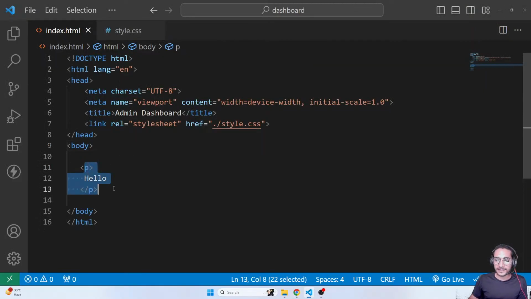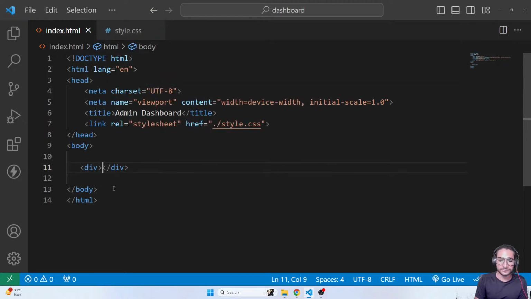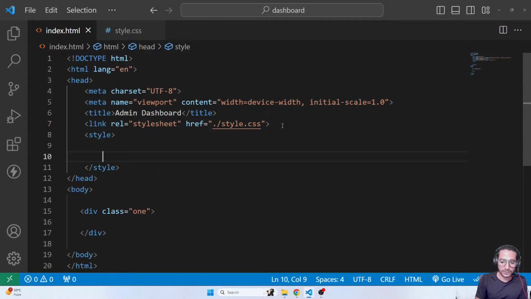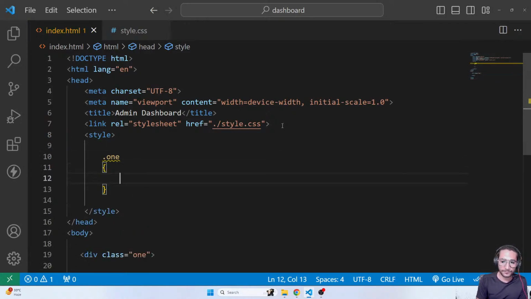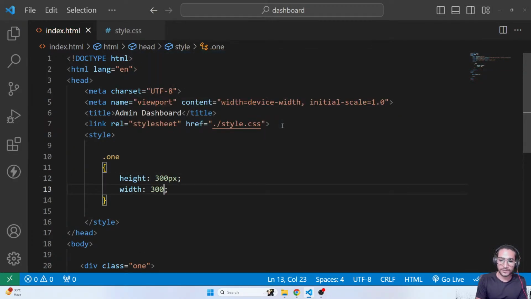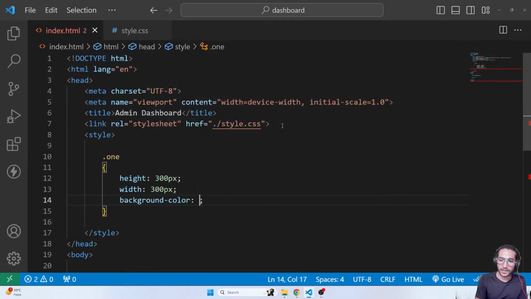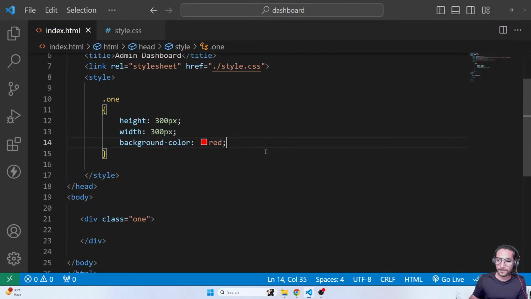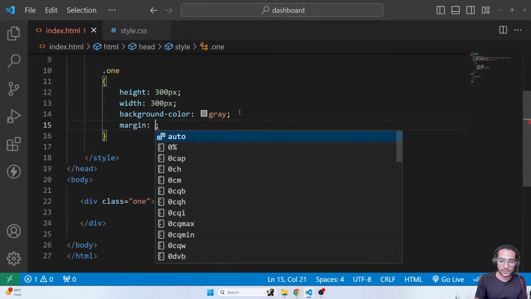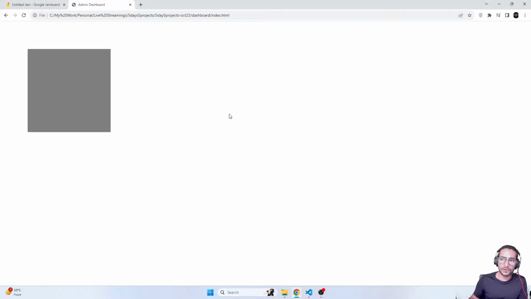Now, let's say I create a div. Okay, please focus everyone. I create a div. Let's say I give it a class of something like 1. Let's apply some basic CSS to it, some internal CSS guys for now. So let's say dot 1, height of 300 pixels, width of 300 pixels, and background color, let's say red or maybe gray, something like that. Okay, and a little bit of margin, so margin of 100 pixels. Okay, here we go, a simple div.